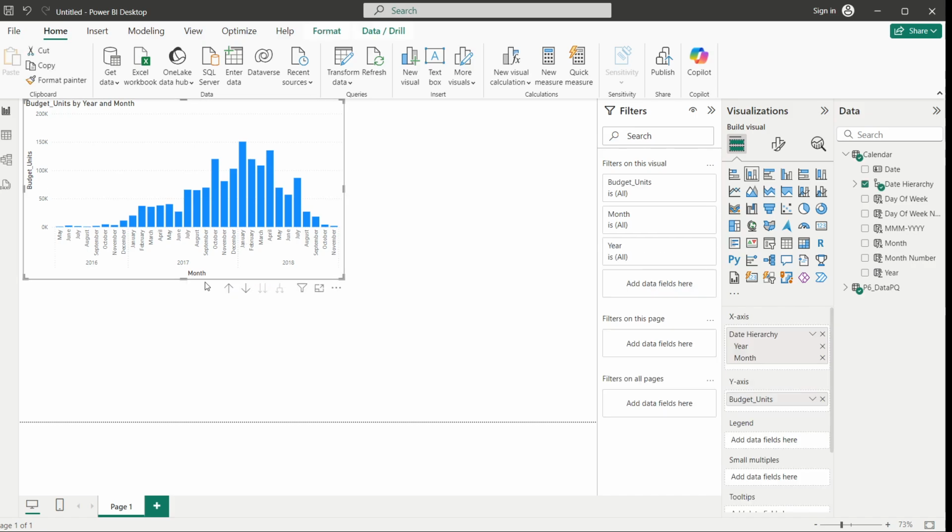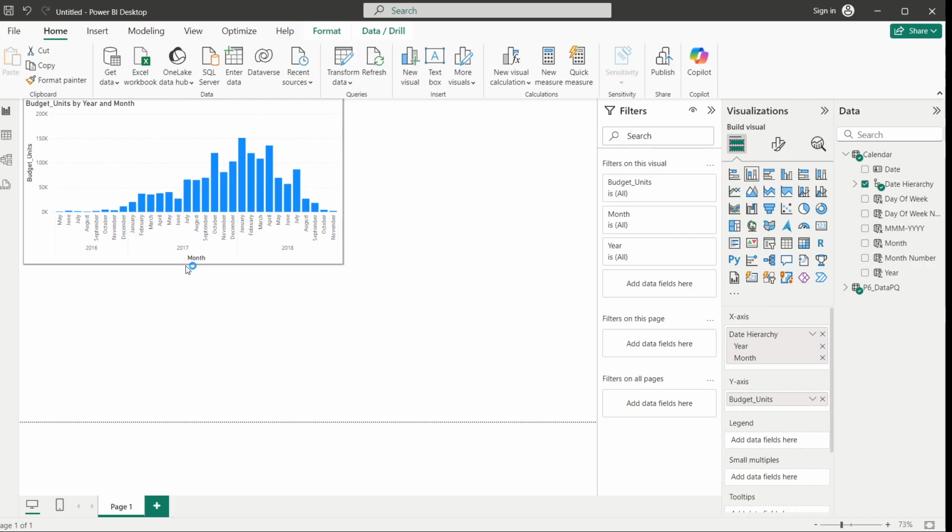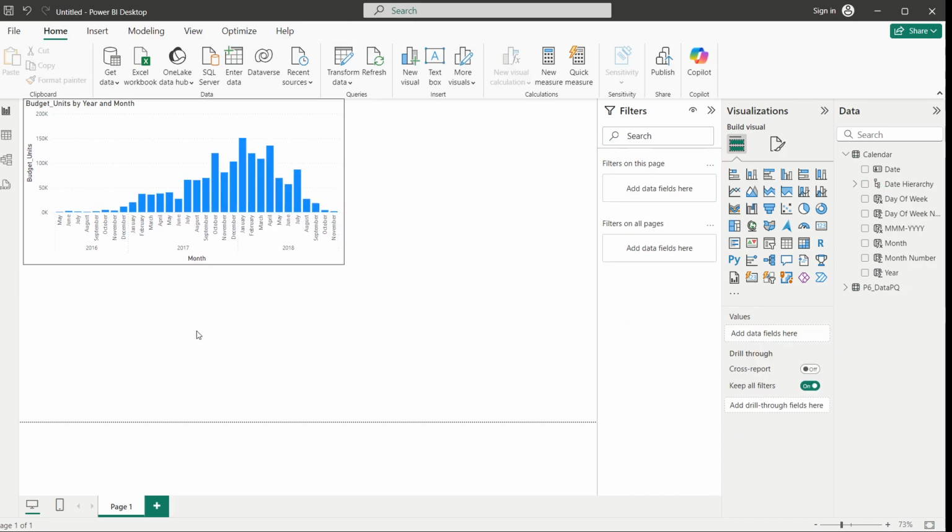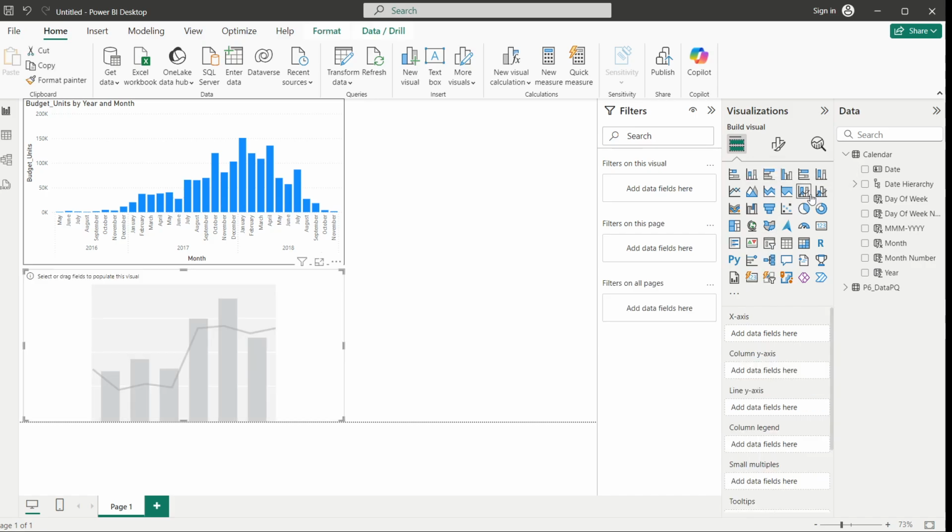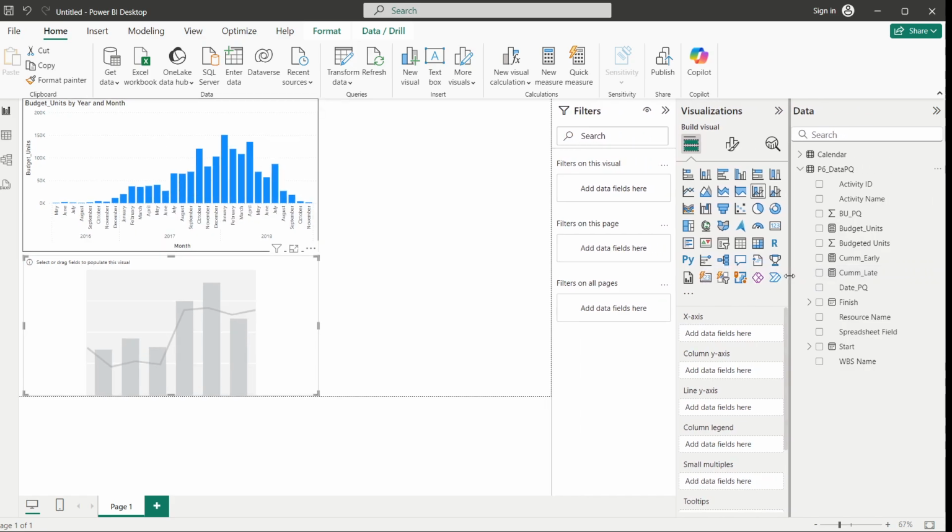Now our next task is to create the early and late curves. So we just click anywhere outside and then make this line stacked chart. It will come, and then you select here from this PQ data, just close this data and open this data, and now we make two measures in our Power BI data environment. This is cumulative early and cumulative late. So if you make it a little bigger, you can see cumulative early and late.